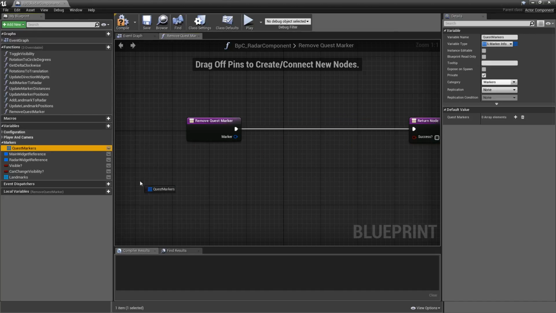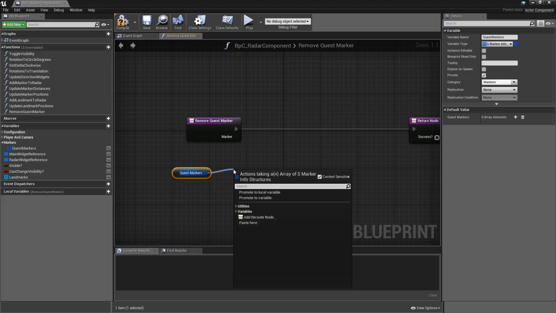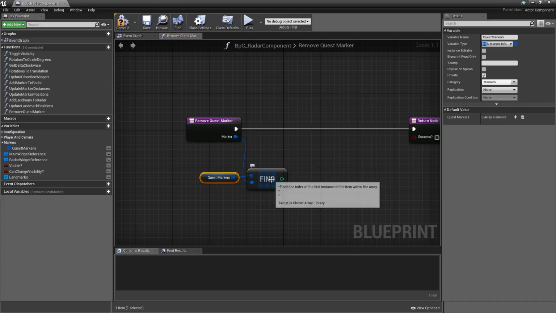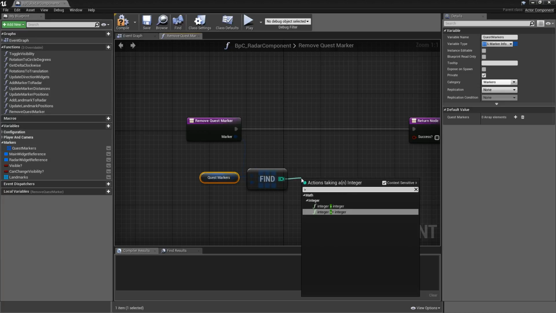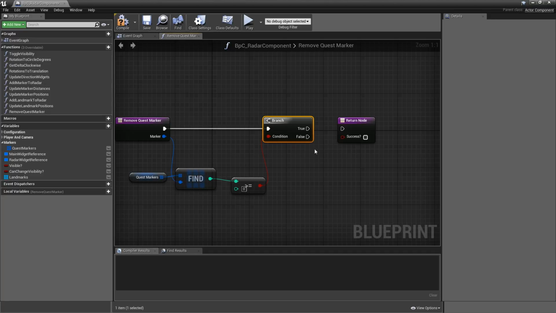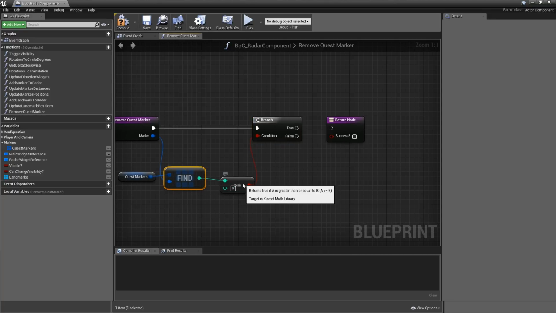First off, grab your quest markers and we will try to find an item. That will be the input. If you hover over the return value here, it reads the index the item was found at, or -1 if not found. So off of it, let's check whether that is greater or equal to 0 and add a branch. So if it's -1, means we didn't find anything, then it will go to the false path here.